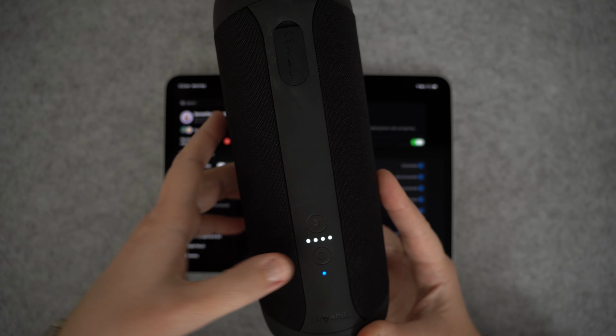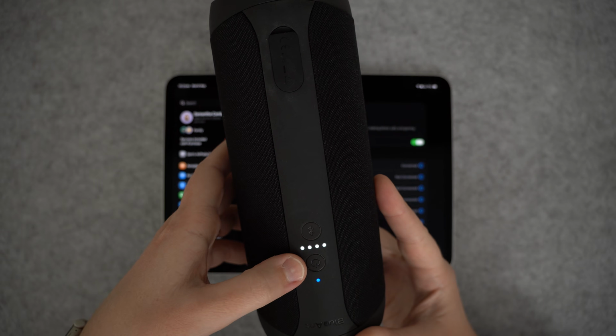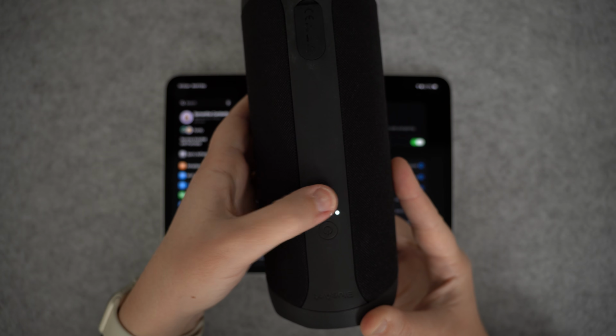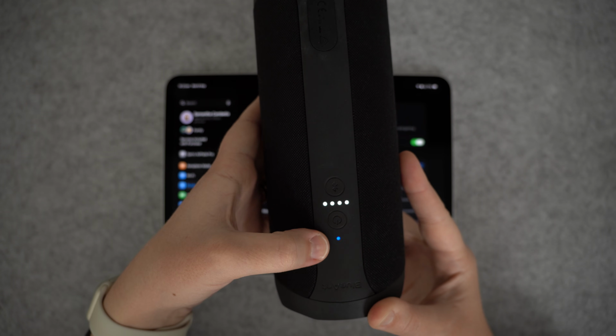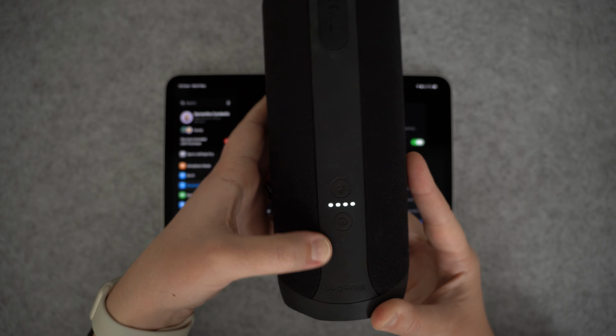Usually for a lot of speakers, it could just be pressing and holding down on the power button until the lights start flashing on the speaker. So for this one, you just need to press the Bluetooth button down and now we have a flashing light. So usually when you have a flashing light, that means it's in pairing mode.